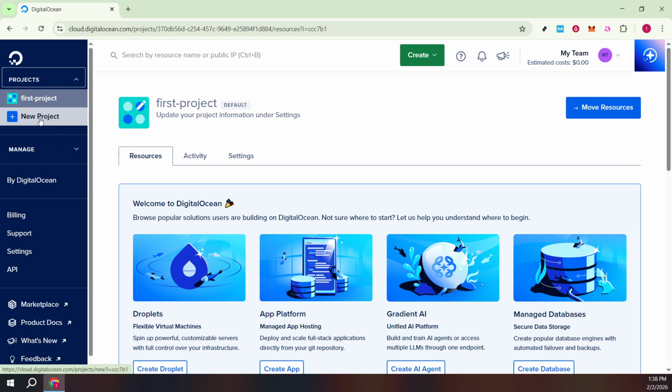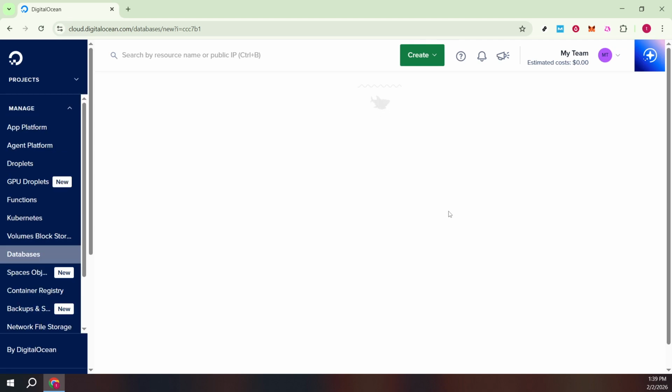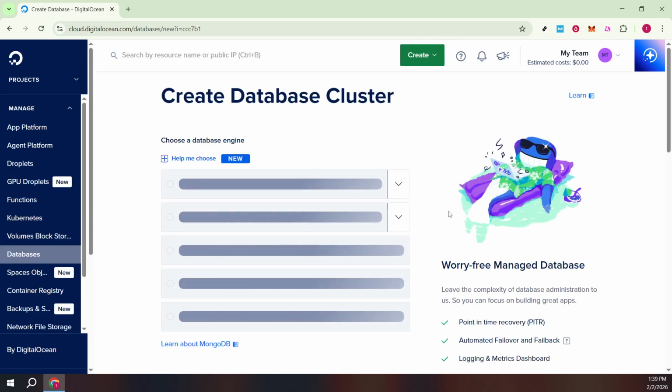At the top of the dashboard, use the Create button. From the Creation menu, choose Databases. This takes you into the database setup flow. In the database type screen, choose Application as the use case, since we're creating a general purpose database to be accessed remotely by services and tools.